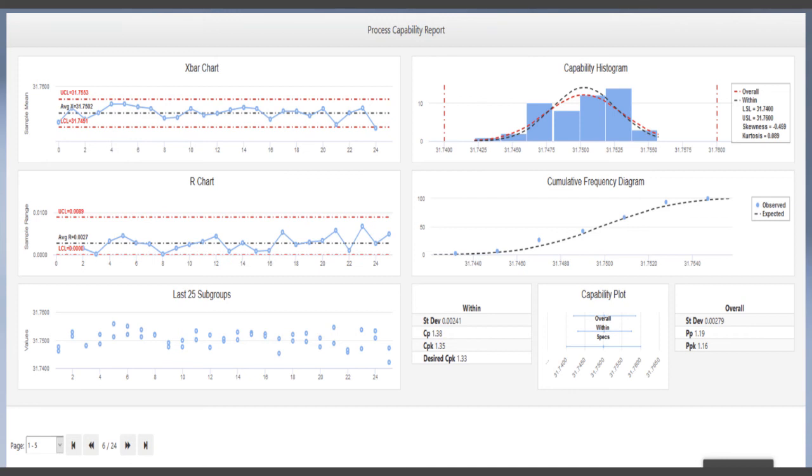But many of these companies that I talk to, they do this at the end of a job because they have to for their customer. How about monitoring this at any point during your production process? With QualityXpert, you can, because you can push a button and generate this report.